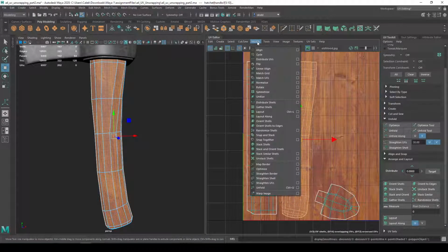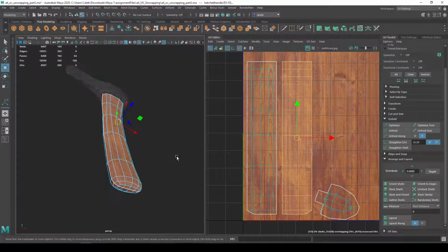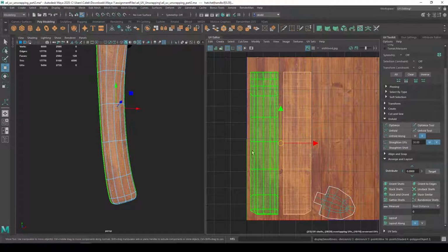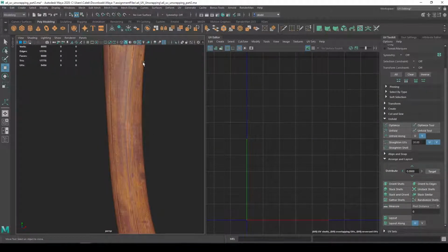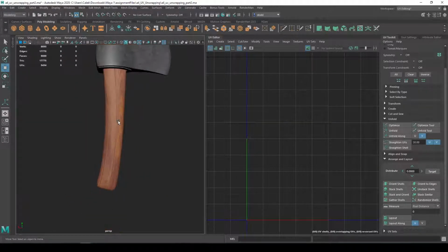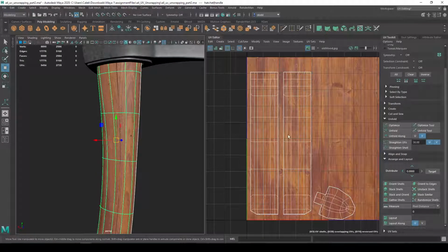Modify, straighten UVs. The corners aren't going to do a very good job, so we'll have to take a look at that later in a second. But if I take a look at this, you'll see now that the grain is following the shape of the object. So that texture is following the shape of the object. So that straighten UVs is really handy for that kind of setup.